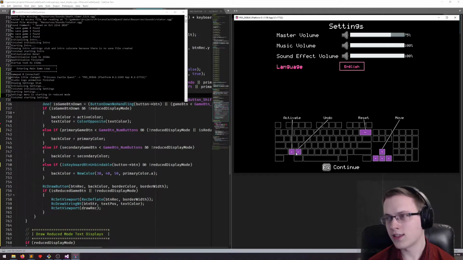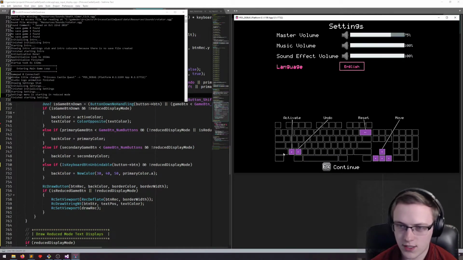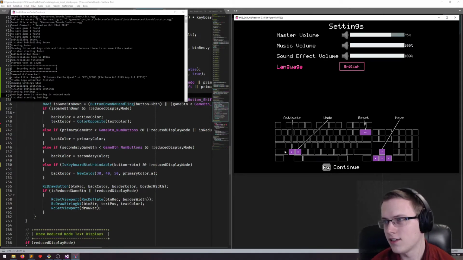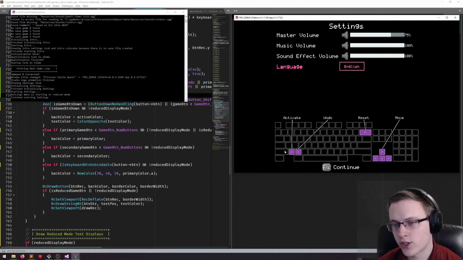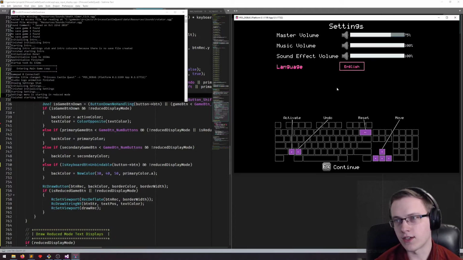Now, to be fair, we might later in production change what the default key bindings are. Like, let's say we want the cancel button to be shift or whatever, right? This would automatically adapt to those default key bindings. But you'd see that the undo button is not in the same order anymore, so it would look worse if you bound those two keys in the opposite order. So I've just hard-coded this order here: activate, undo, reset, move. But yeah, it's all just stuff.